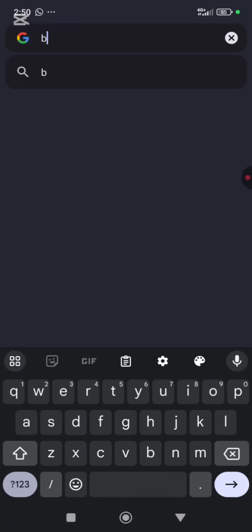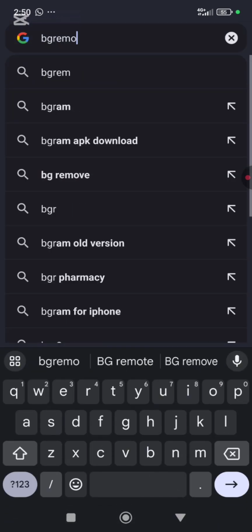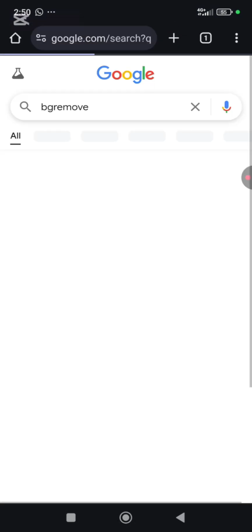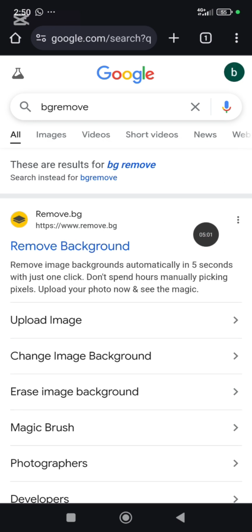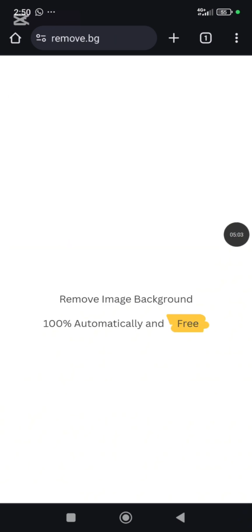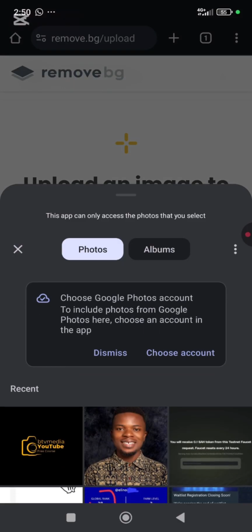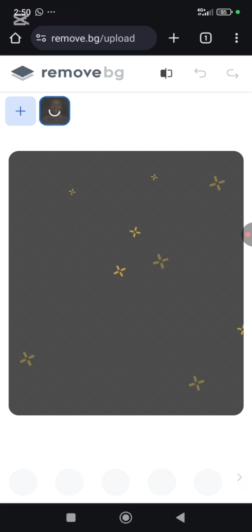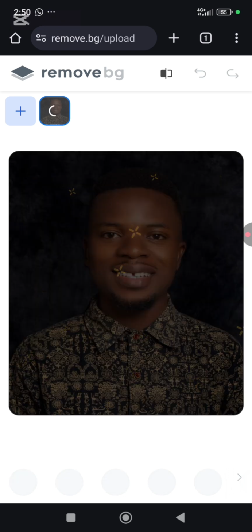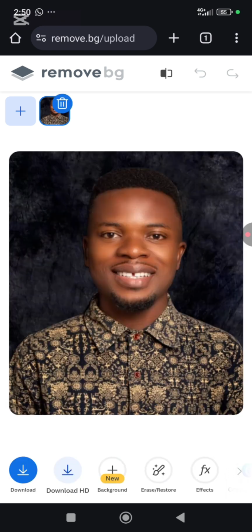Before you do that, you need to know how to remove background. So open your browser and go to BG remove. Just search BG remove and go to this website here. That's remove.bg. So when it opens, just click on upload image and upload the image. Let me use my image for example.